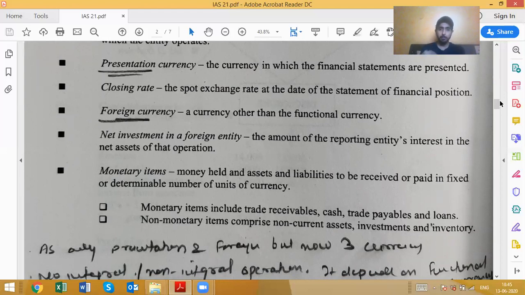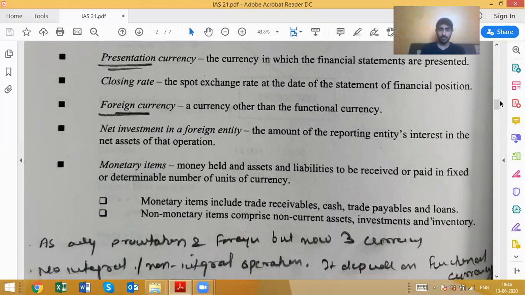What is that? Money held and assets and liabilities to be received or paid in a fixed or determinable number of units of currency. Money held, as money which we are having either in the form of assets or liability, which is to be received or which is to be paid. And that amount should be fixed and determined in number of units of currency, either in INR or USD. For example, monetary items are trade receivables, cash, trade payables, loans, and non-monetary items are non-current assets, investment, and inventories.